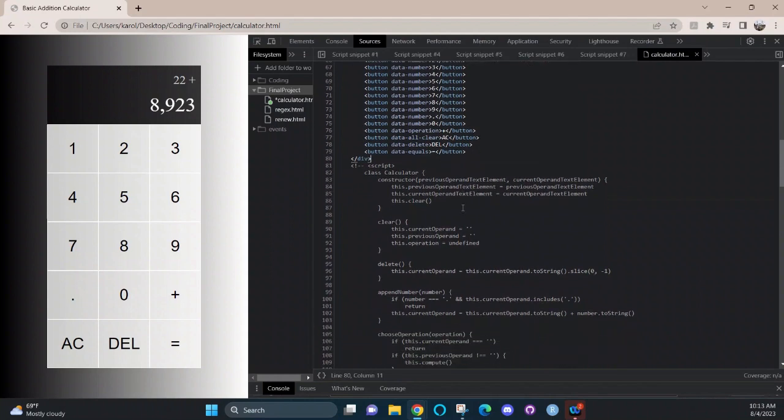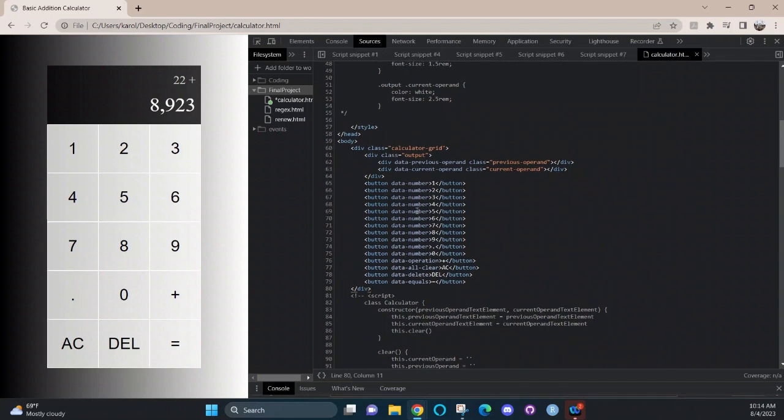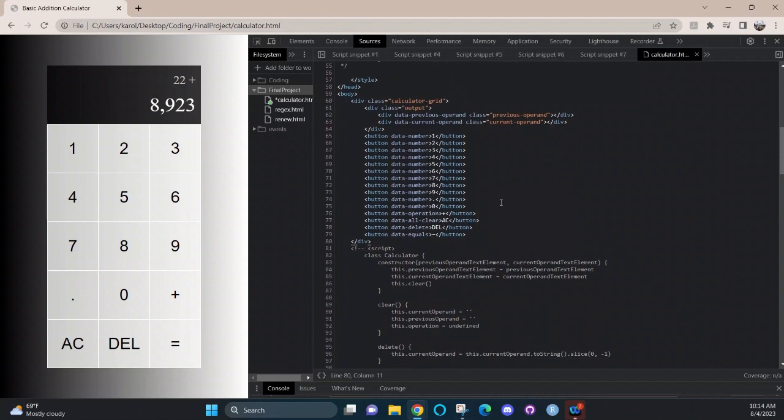Okay, so the data attributes you see here in this button just help the JavaScript code to identify and distinguish the button when handling user interactions. By using these custom attributes, the JavaScript code can selectively perform different actions based on the button click, okay? Such as appending numbers to the current operand, selecting an operation, performing calculations, clearing the input, or deleting the last digit. So now that we have here, this is basically the HTML that we need for our application.